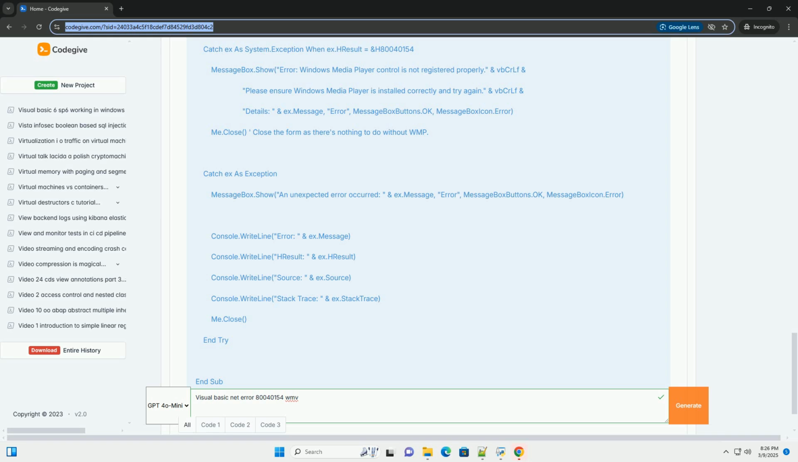3. Try-catch block: the code that creates and initializes the Windows Media Player control is enclosed in a try-catch block to handle potential exceptions. 4. Specific HResult filter: the Catch ex As System.Exception When ex.HResult = 0x80040154 clause specifically catches the class not registered exception, HResult equals 0x80040154. This allows you to handle this error differently from other potential errors.